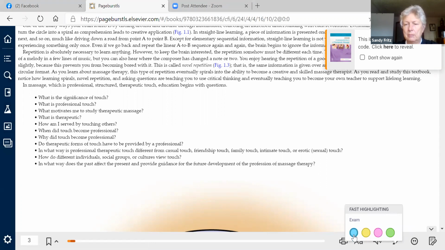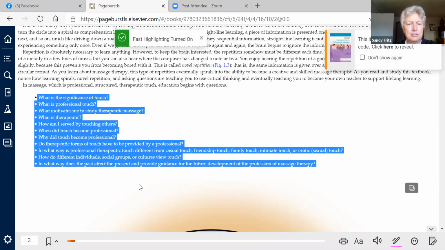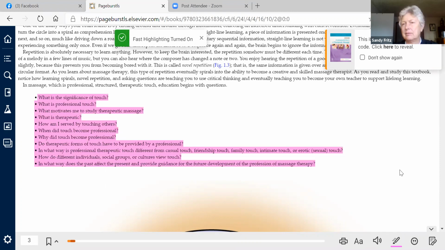And it gives you some little ideas about what's important here. So if I want to highlight stuff pink where I need to look at it a little bit more, I just scroll down and there it is. So I can find it.